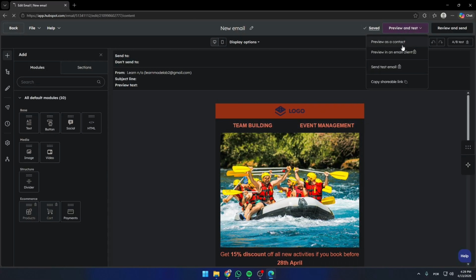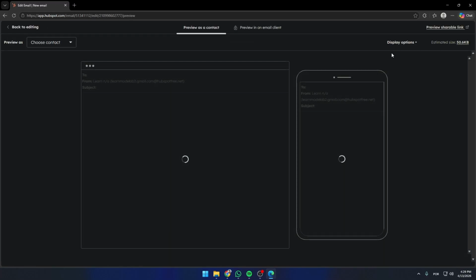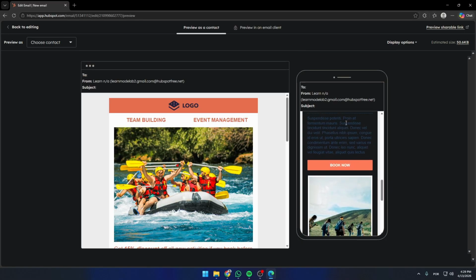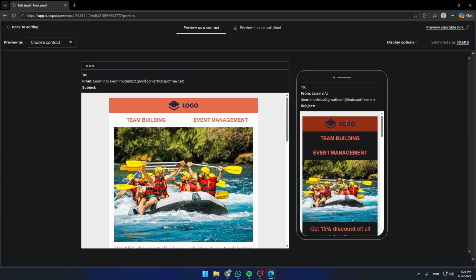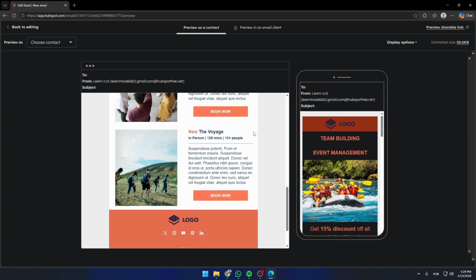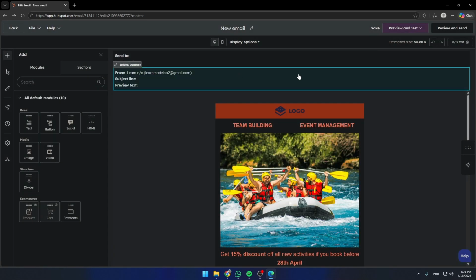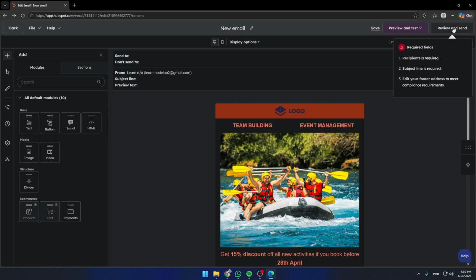Verify that everything is correct and click Send to send the email immediately, or choose the option to schedule the email for a specific time. After that, HubSpot will automatically send the email to the selected contacts. And that's it. Now you know how to send an email on HubSpot easily.